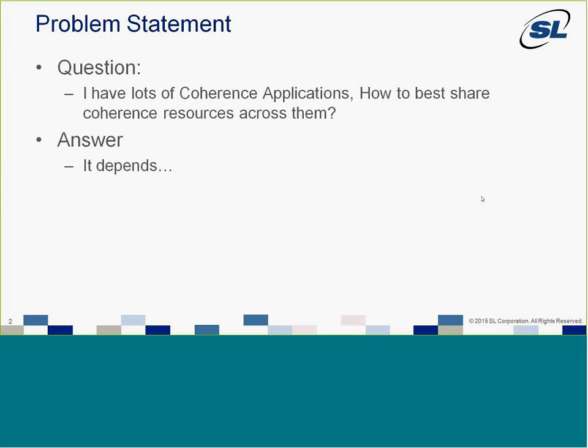And of course, the answer always is, it depends. It depends on values, it depends on what you're trying to accomplish. What we're going to talk about today is really 3 different models for architecting Coherence on both a server as well as services, and to come up with a best solution for your particular applications and enterprise.